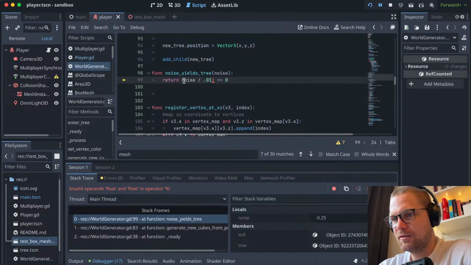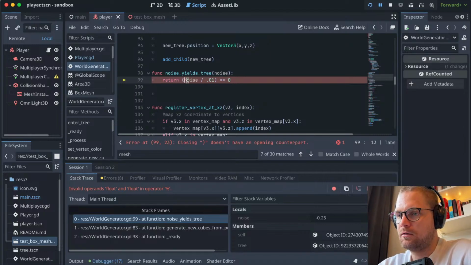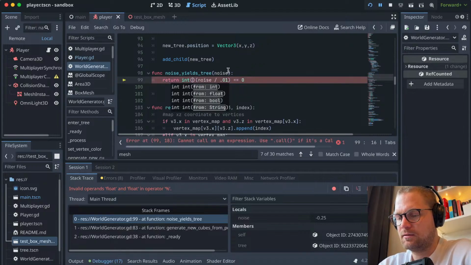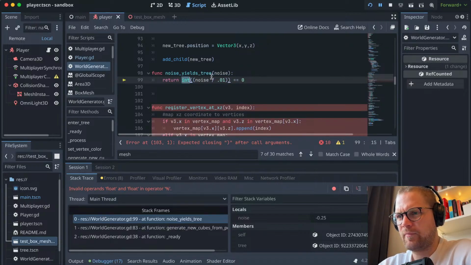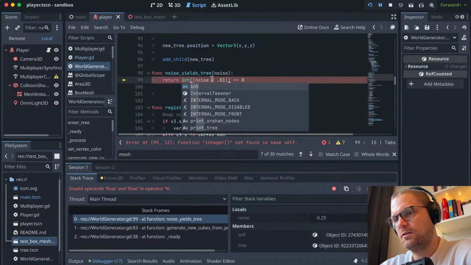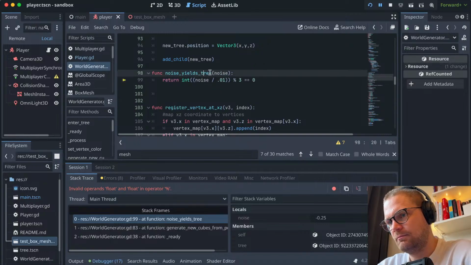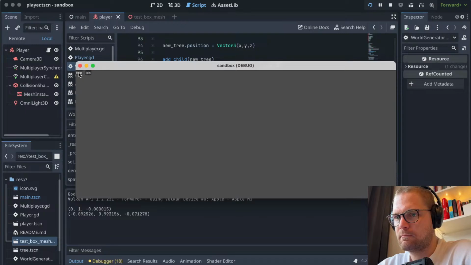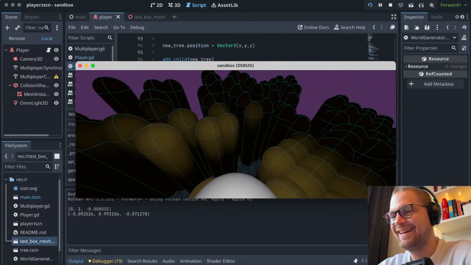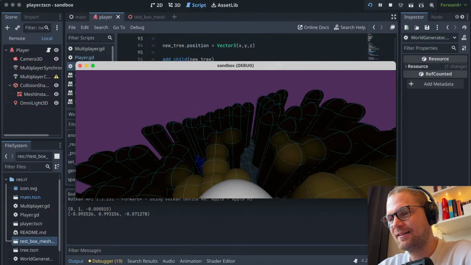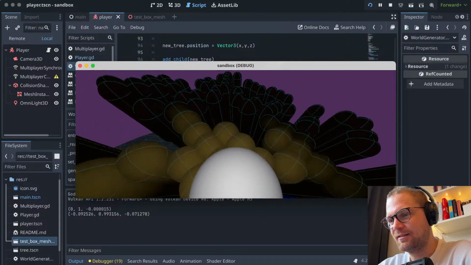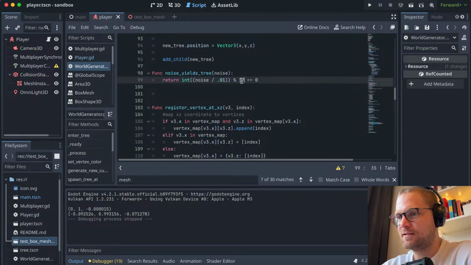Okay, what if we do noise divided by 0.1 and we cast it to an int? I'm just trying to create some randomness here. Oh, look at that. Quite a lot of trees though. So we might want a bigger number here. 17.